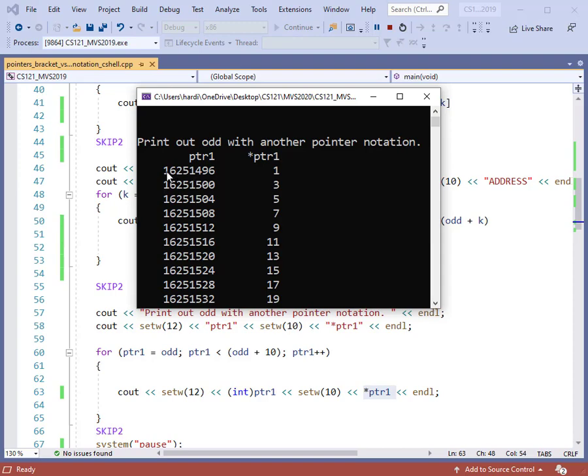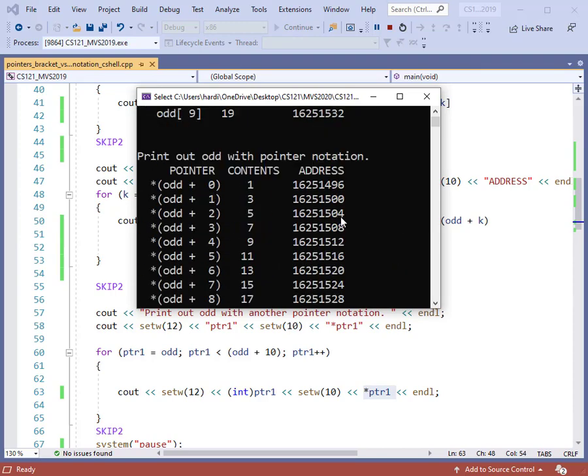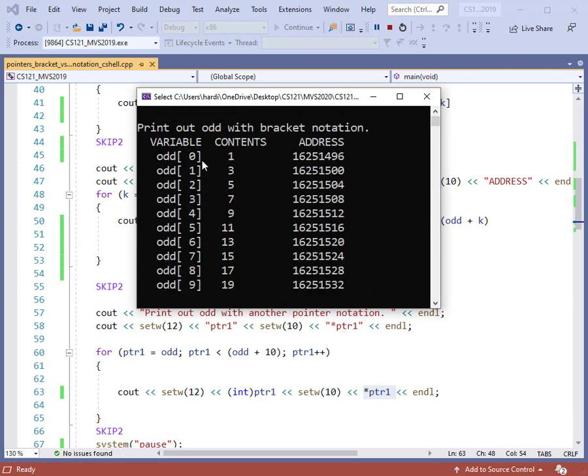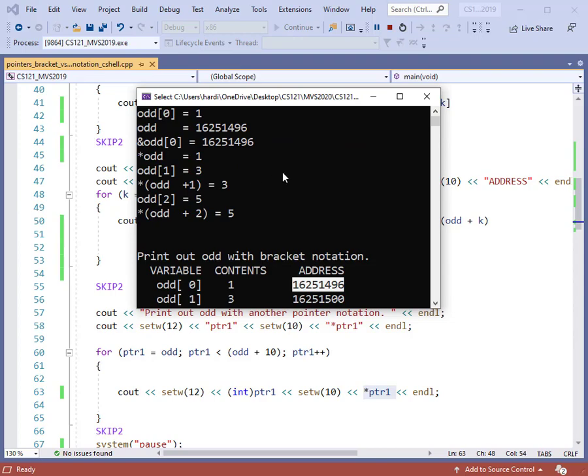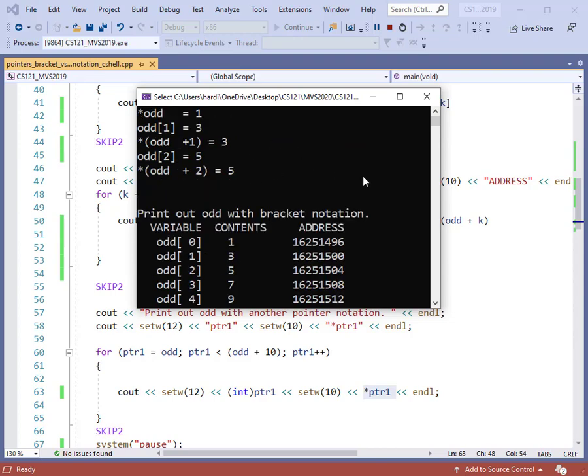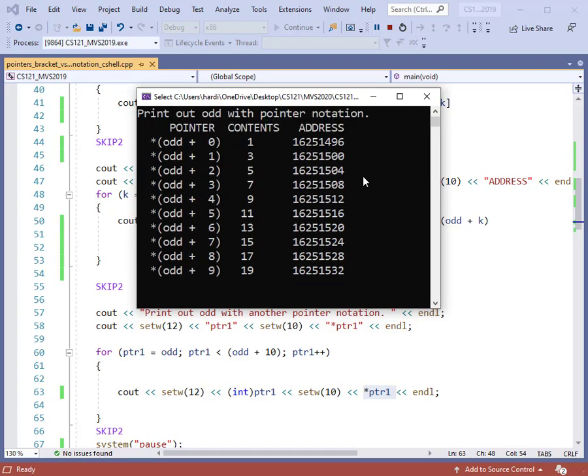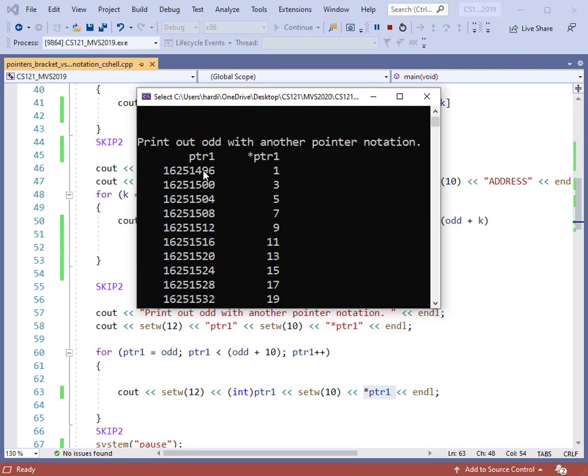So pointer 1 starts with this address. So let's go check that address to make sure it's at the beginning of odd. And if we look up here, okay, index number 0, 1625, 1496. So that is the first element. And we can go all the way back up here, and we know that odd is that same address, right? So we are at the beginning of the array, and pointer 1 is set to that beginning address. When I dereference it, I get the value 1.